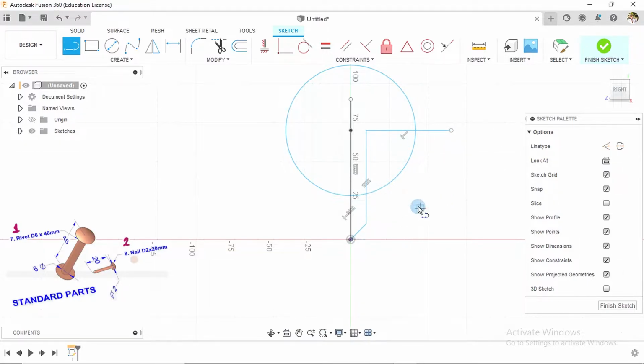Alright, so when we have this kind of a shape, the next thing for us to do would be to place dimensions and probably constraints also. So I begin by placing the first dimension, which is the length of the nail part, that is from here to here, should be 20 millimeters.